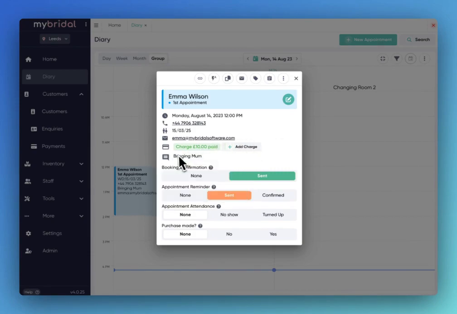The next bit is any notes that have been added at the time of the appointment. So I added in bringing mum, which you can see. You can also see that the booking confirmation message has been sent. You can see the appointment reminder message has been sent, but it has not been confirmed at this point. And then the other markers that we have down here, we have an appointment attendance and a purchase made marker.